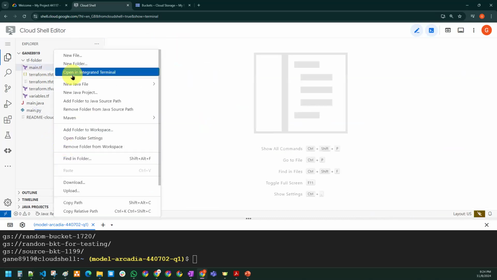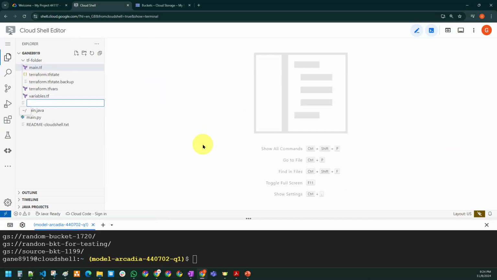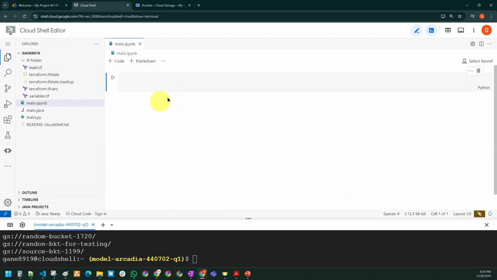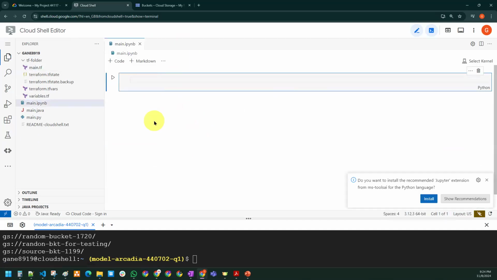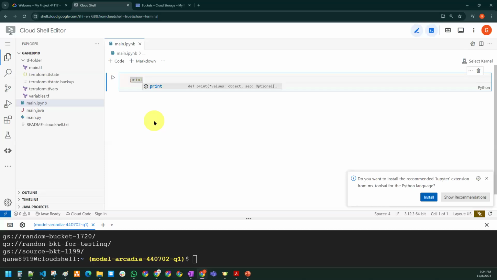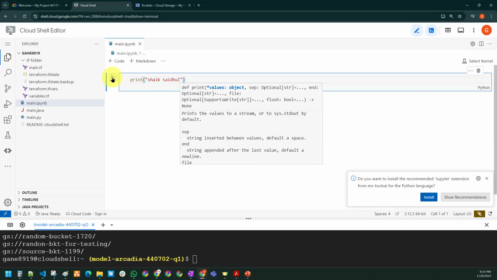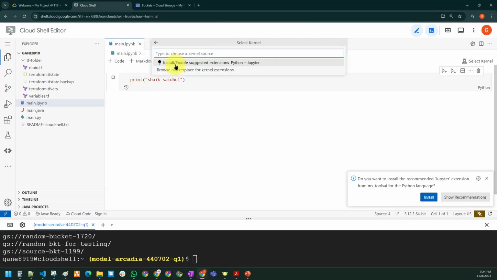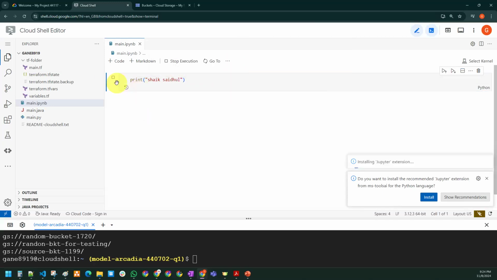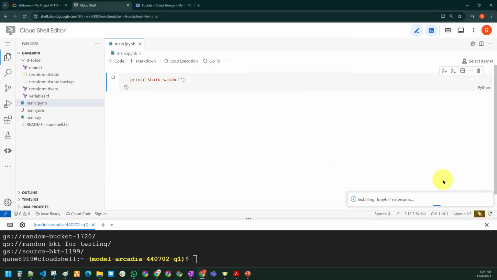For example, I want to create a Python notebook, main.ipynb. If you want to create a notebook, you can. See here, it is cell oriented. So print Shaik Saidhul. You can run one cell at a time. It is setting up the browser Jupyter environment and installing the extension, one minute, guys. See, as I told you.